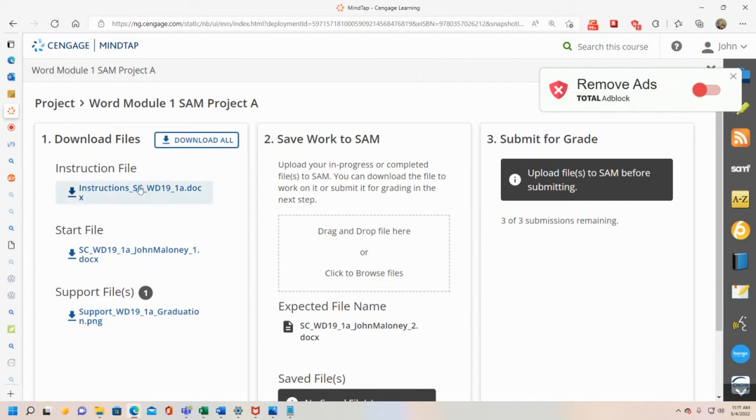One is an instruction file. One is a start file that you actually have to upload to MindTap for grading. And one is a support file, and in this case, it's a PNG file. PNG stands for Portable Network Graphics, so it's just like a JPEG. It's an image file that you're going to have to put into this start document when the instructions tell you to. That's what these 3 are all about.